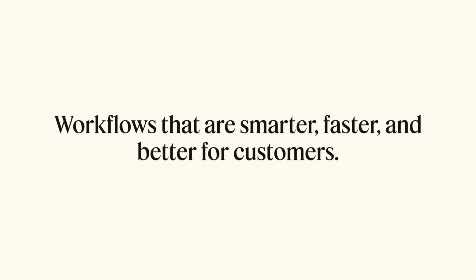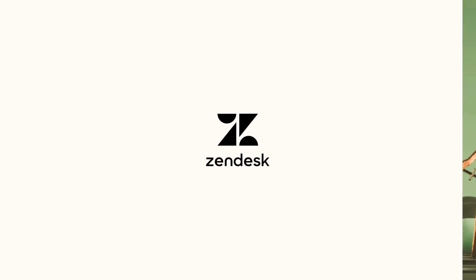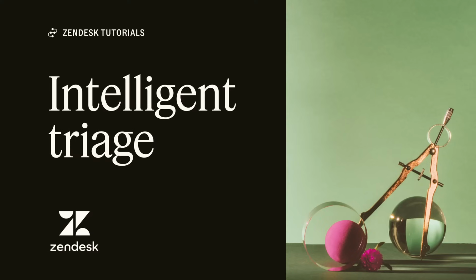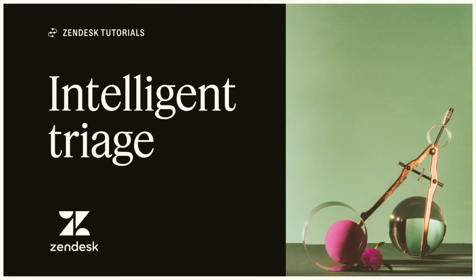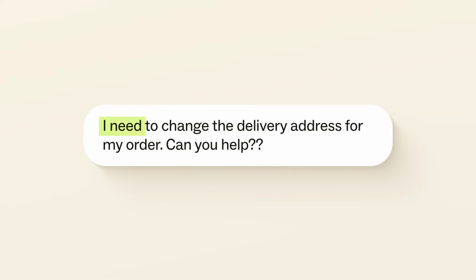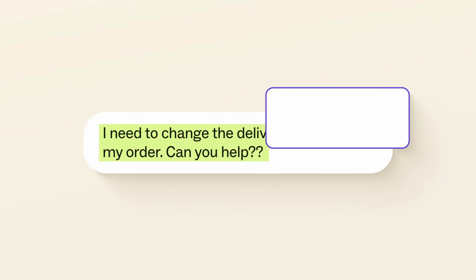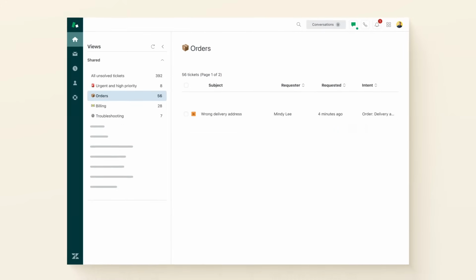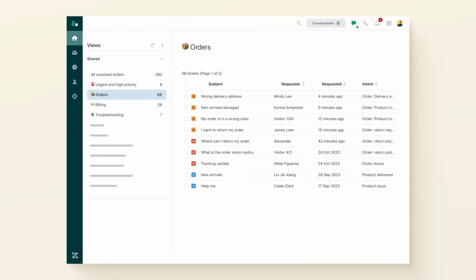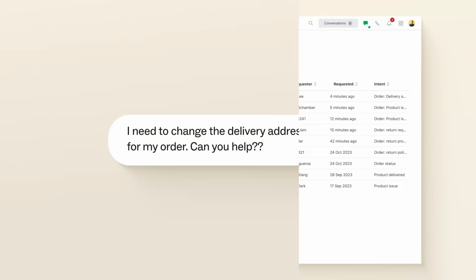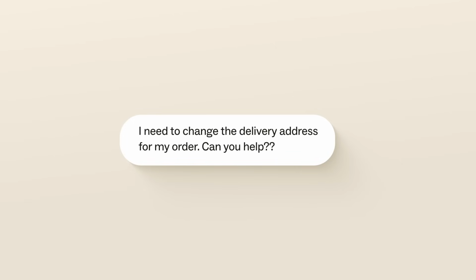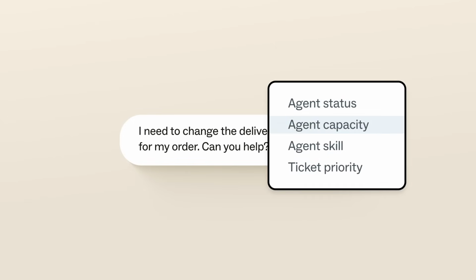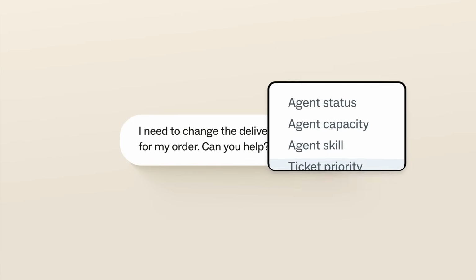Workflows that are smarter, faster, and better for customers. Intelligent triage sorts tickets automatically, based on intent, sentiment, or language. Assigning tickets to agents based on this criteria, or even triggering certain business rules like creating views. Plus, if you're using omnichannel routing, it will additionally assign tickets based on agent status, capacity, skills, and ticket priority.